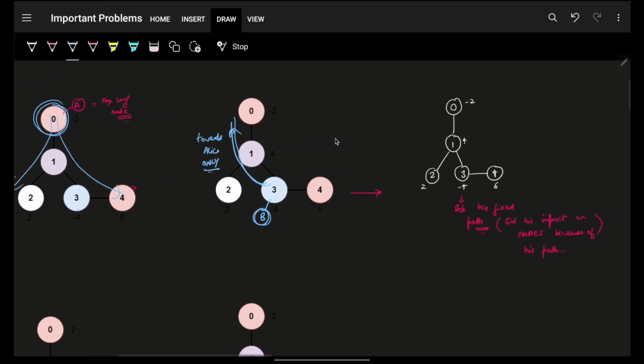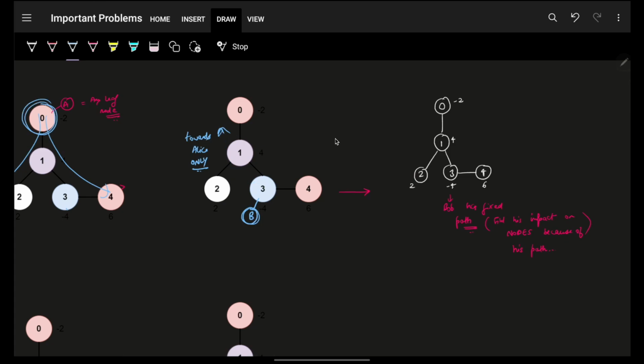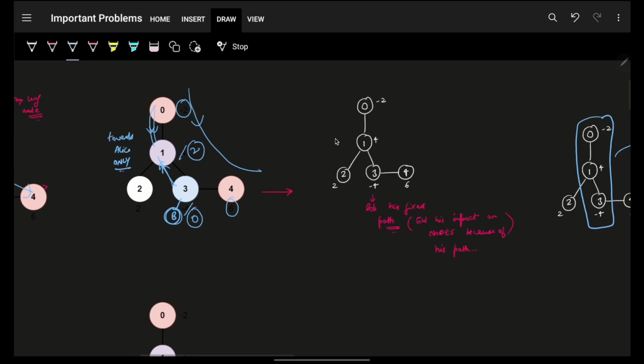Why is Bob useful? Because Bob will impact the score if Bob comes in between the path of Alice, which means that if Alice is moving like this and Bob is moving like this, because Bob has moved from here, he will put the score as 0, and if both are reaching the same point here, the score will be half. So if Alice is coming in this path, Alice will get a score of -2, 2, 0 and 6. That is the reason I have to make sure that Bob's impact is also counted.